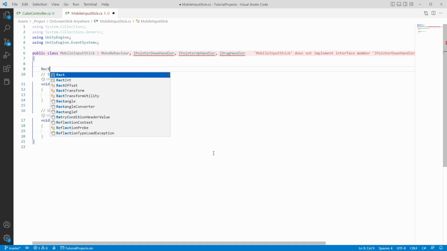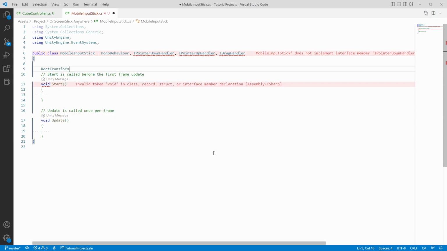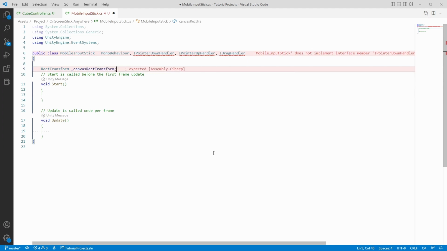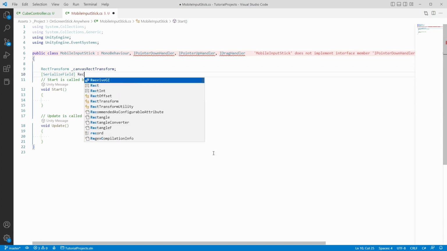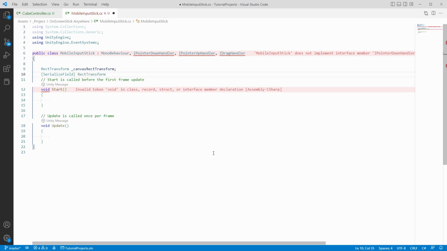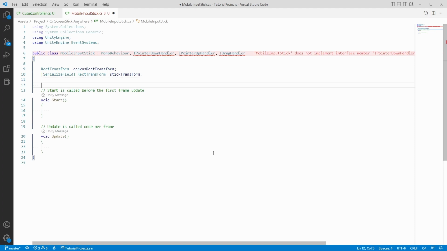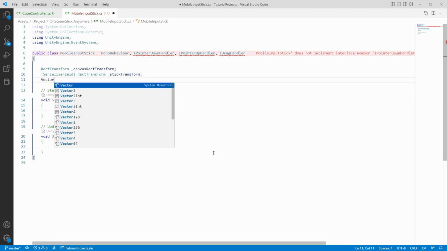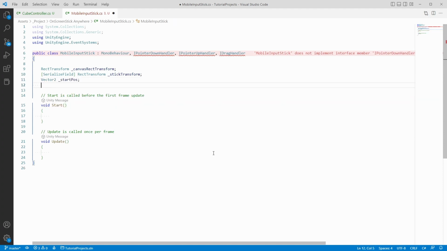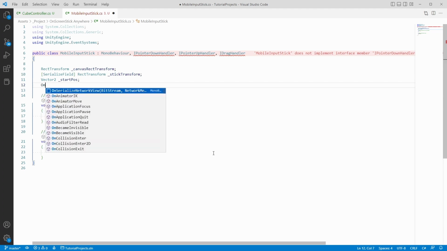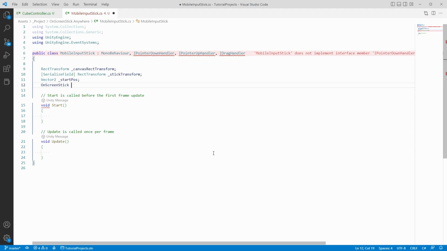Now, let's create a new RectTransform and name this canvas RectTransform. Let's also add a serialized field RectTransform for our stick button transform. We will also be needing a Vector2. Name this start position to store our start position for our joystick controller, so we can know where to come back to. And also we'll store an OnScreenStick named stick script.